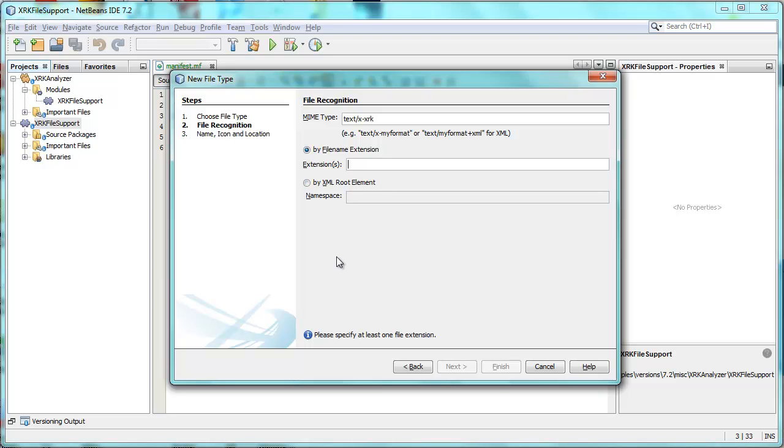For that particular MIME type, that identifier for a specific file, we're going to say this applies to all files that have an extension xrk, XRK uppercase, or Xrk. So all these three different extensions are valid. And if a file has that extension, then it will be mapped to this identifier.